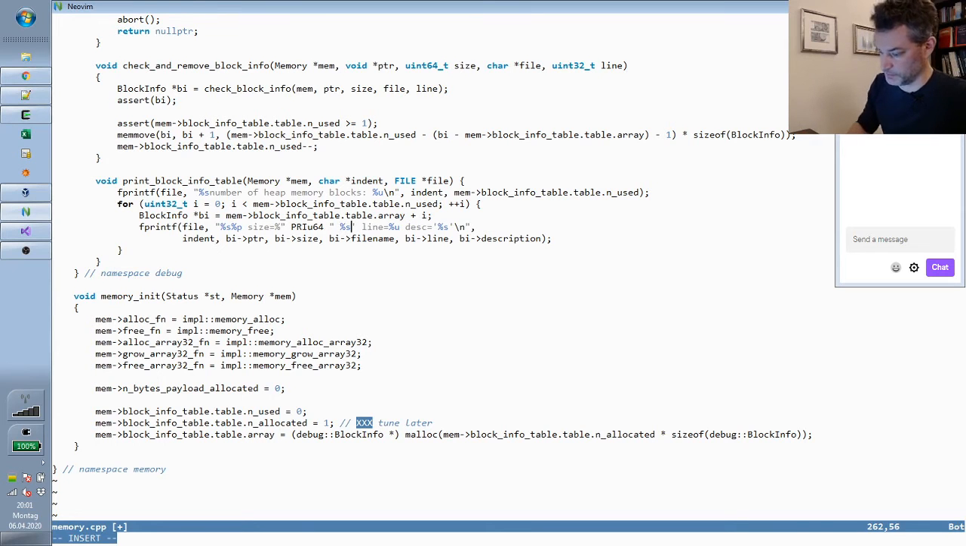So maybe let's just print file colon line, the description in quotes, and after the size we will print some reallocation information. So this will be a string. What is that? I would like to print. Now let's just keep it simple for now and print just the reallocation counter in parentheses.